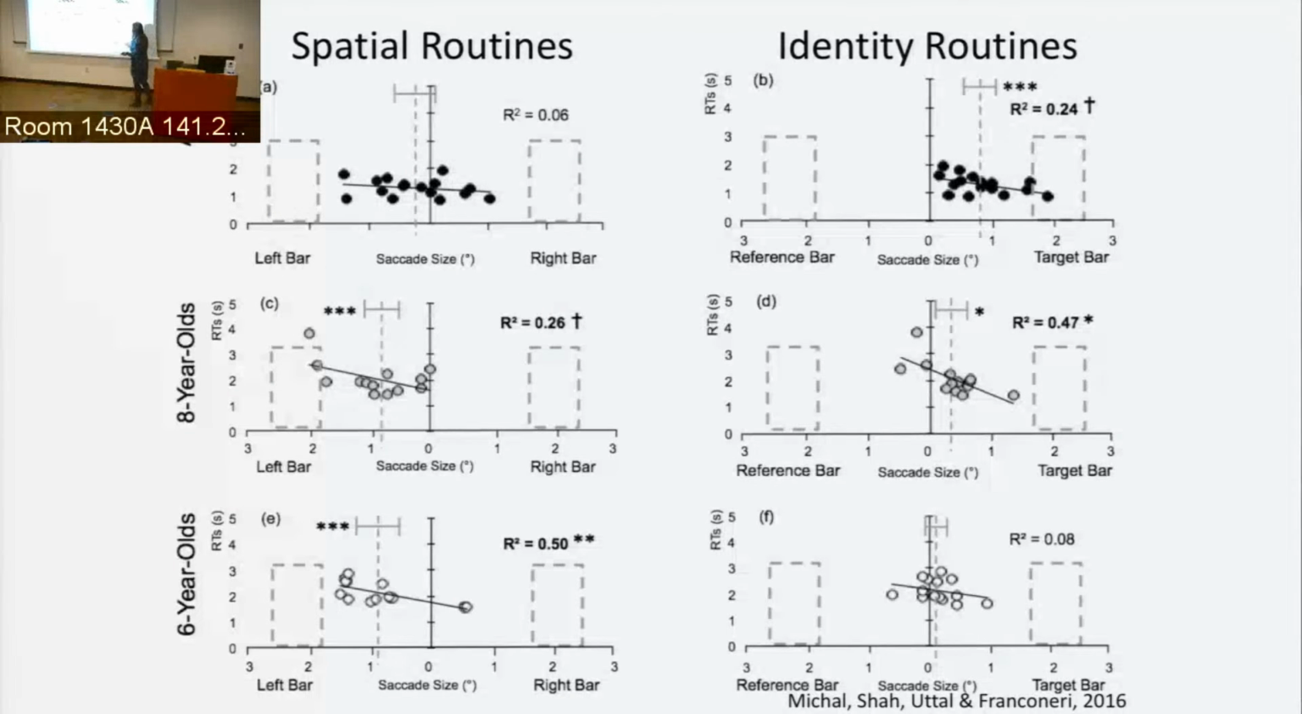But when we get down to the 6-year-olds, first of all, there is no overall shift. So basically, 6-year-olds have not learned how to use the question order to guide their eye movements to the bars. So yeah, they're basically at 0 on average. And there's no relationship between how often they're using that target bar first routine with their response time. So it has no relationship to their behavior, essentially.